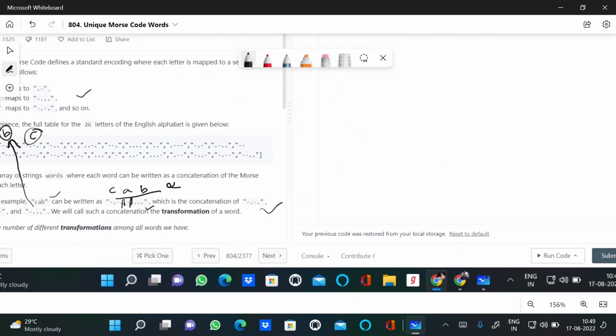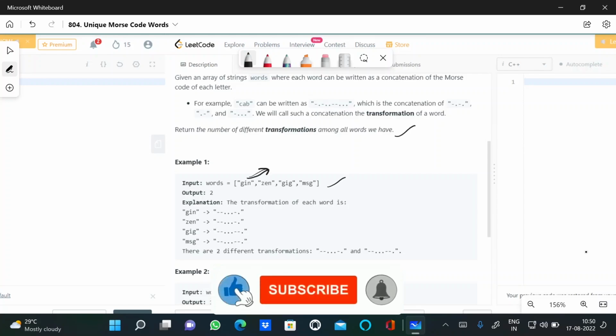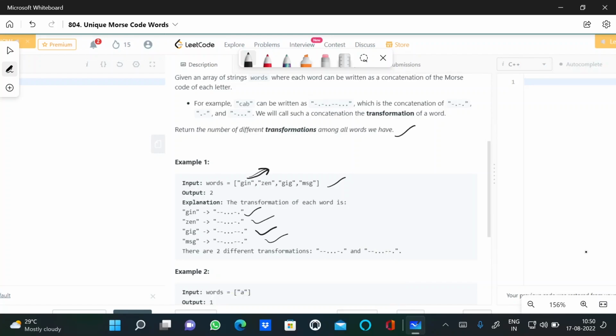Now what they are saying is we need to give the different transformations among all words. How many different transformations are possible? Like we have been given the words gin, zen, gig, msg. We need to make the words in Morse code. Like this will be gin, this will be zen, this is gig, and this is msg, right? Now we need to check how many different transformations there are among all words.